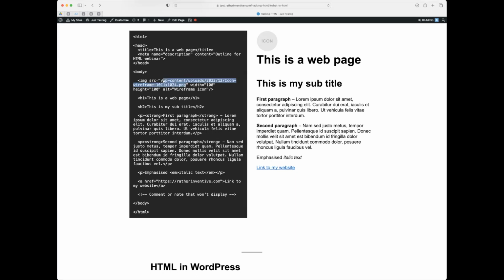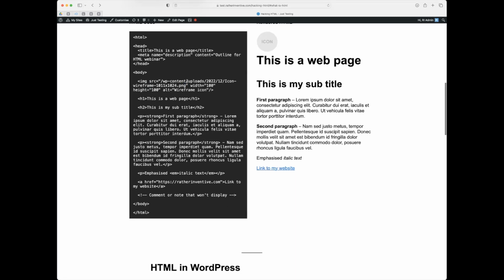So we've got a location to the file, and this is a PNG. We've probably discussed different file formats in other webinars. Then we've got a width element, so width attribute, sorry. So this says that we want that icon to be 100 pixels wide. And we've got a height element.